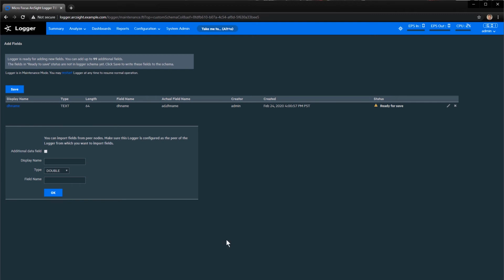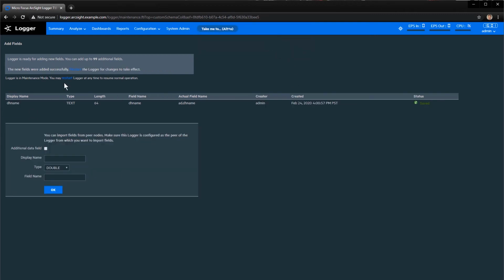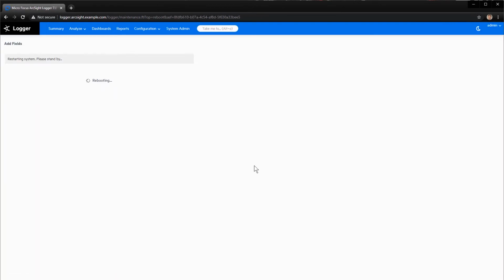So once I'm happy with that, I'll save it, and then I'll restart and take myself out of maintenance mode. And again, this takes a couple of minutes, so we'll hit the restart button and come back when it's ready.